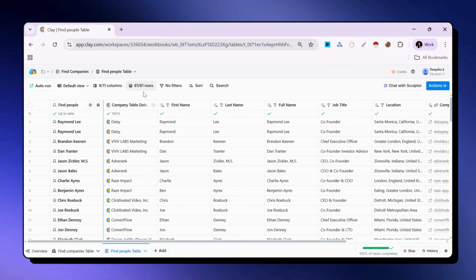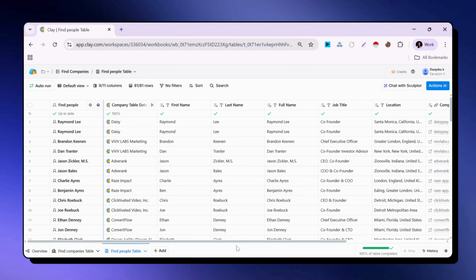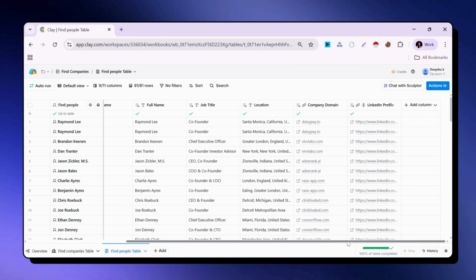Here we have 81 people. We can see the 81 people's basic data like first name, last name, full name, job title, location, company domain and LinkedIn profile of that person. In this, we first scraped the companies and then scraped the people from those particular companies, and now we just need to find the buying signal, like job postings. So if you need to scrape companies that recently posted jobs, you can add that too.